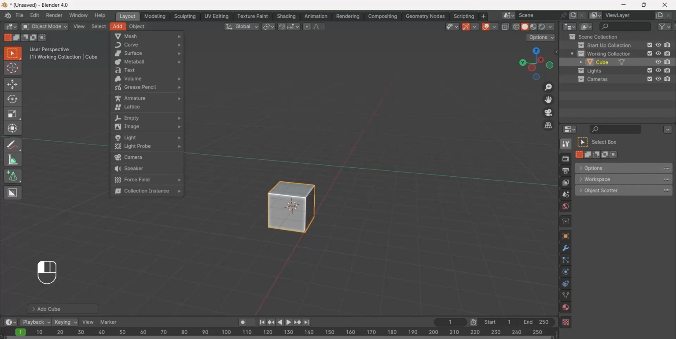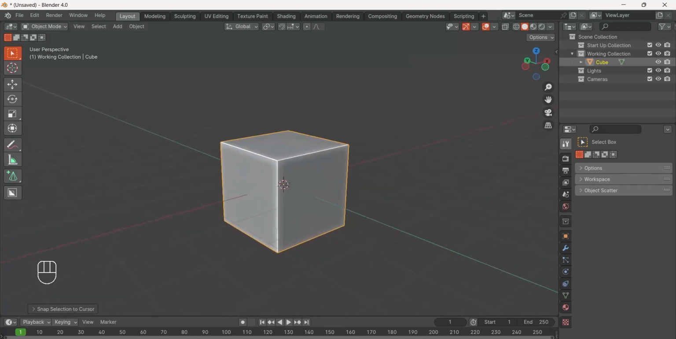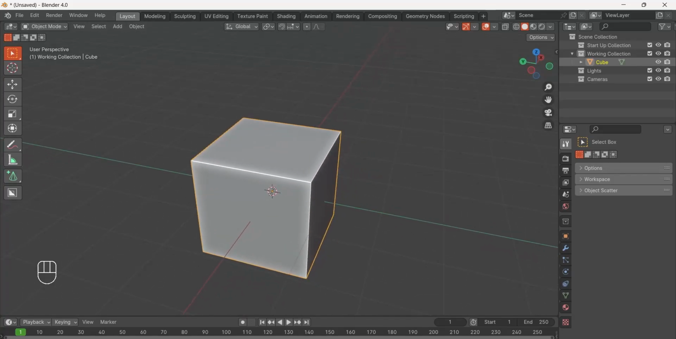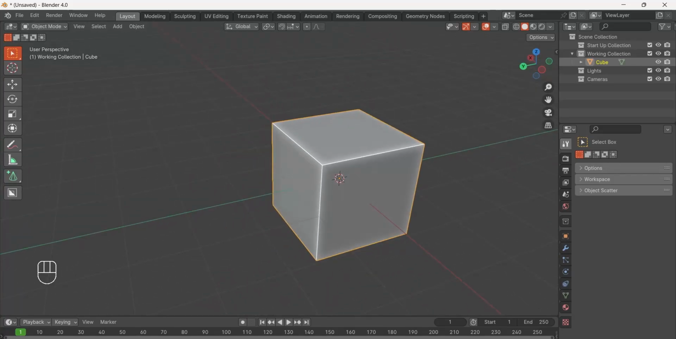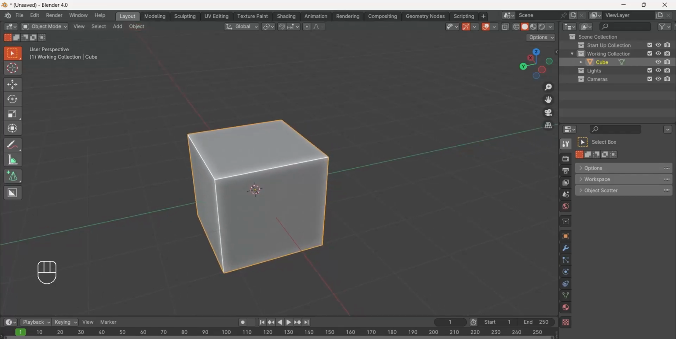I'm advising you to go to this section and play around with it. Add some stuff, some weird stuff, and find out more about it. But what I want to tell you is how can we edit this? For example, we have this cube, but we want to change the shape or whatever. So what we are going to do here, the easiest way is going to modeling.